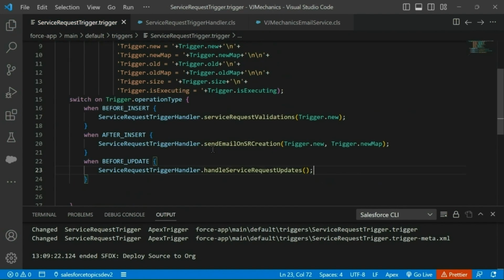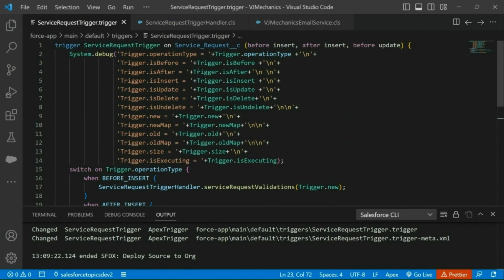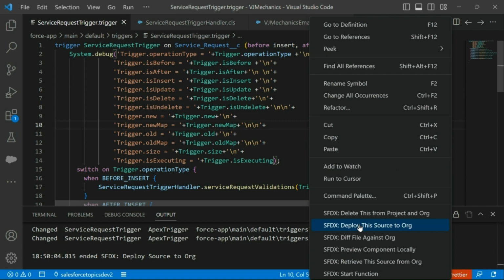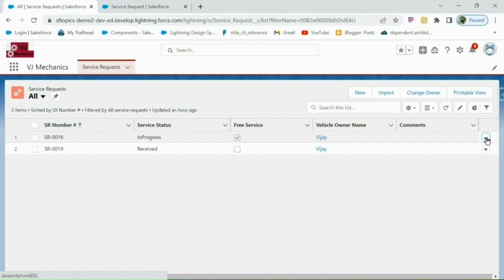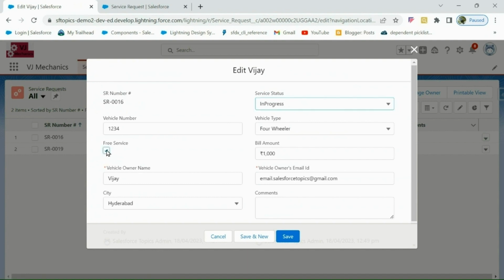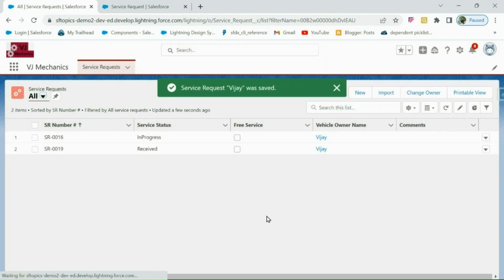Now let us see the list of context variable values that we get for the before update. Here I am going to edit this record, and I am going to uncheck this free service so that it will become a paid service. And here I am not entering the comments, and we have not implemented our requirement yet. I'm clicking on save to see the trigger context variables.